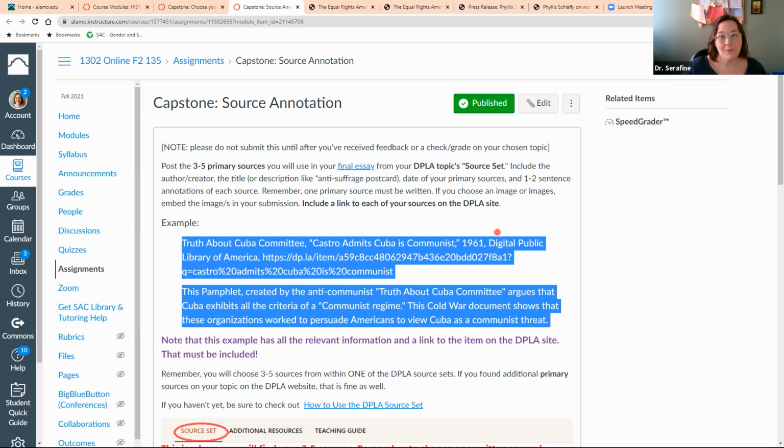The date, that's really important. And then you can put that you found it at the DPLA, that's fine. And a link to the item. I want to be able to go and check it out really quickly if I have to. And then in just a couple of sentences, maybe think 2 to 4 sentences, explain to me what it is.